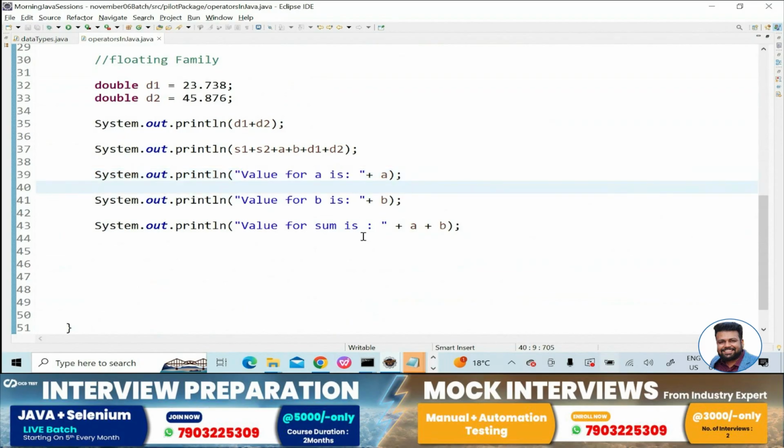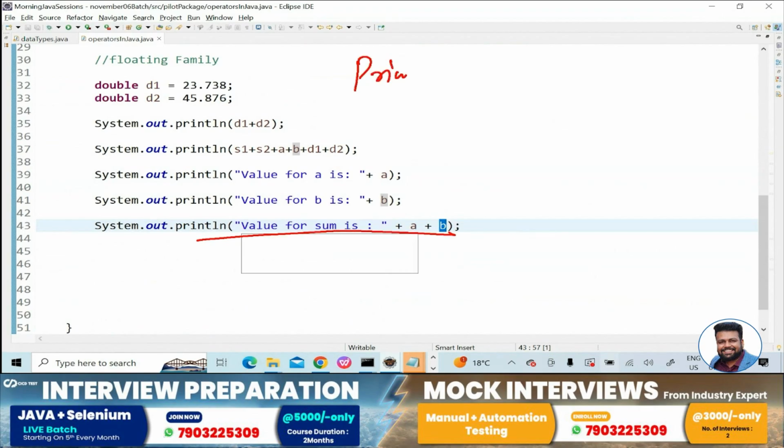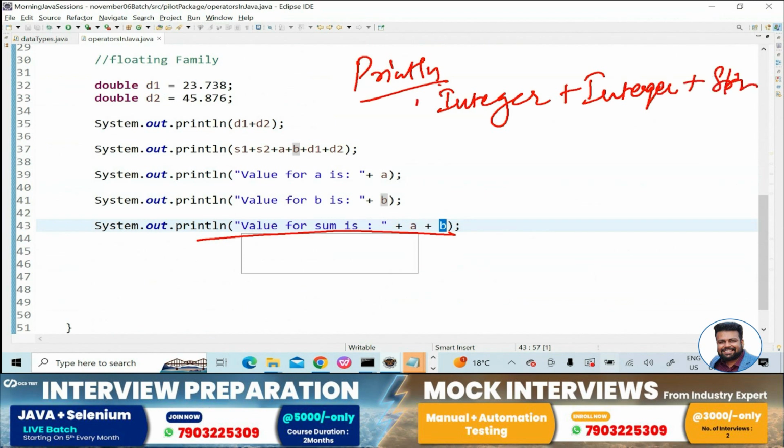Now I have not used brackets over here. See, I have not used brackets over here. So it is not going to sum. It is not going to provide the sum of this. So this is again a string concatenated with a number and then again with a number. Whenever the println command starts with an integer, and then it is adding another integer or any in the other integer family, and then it is adding a string value, then it is going to add them.